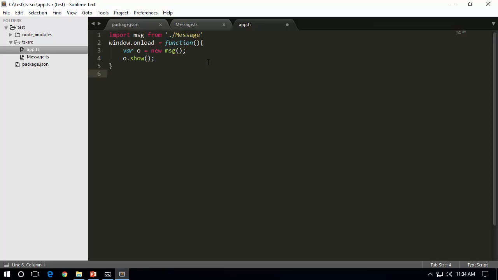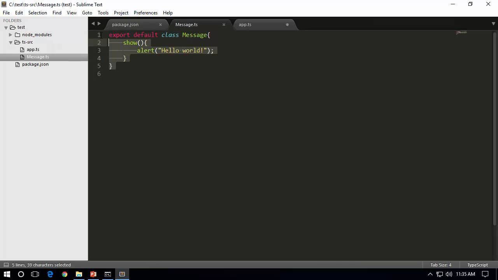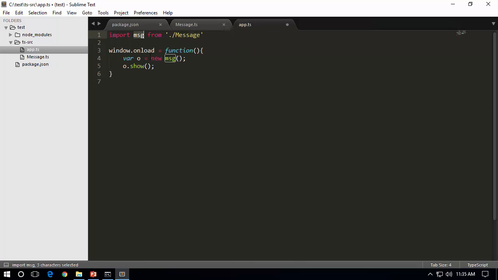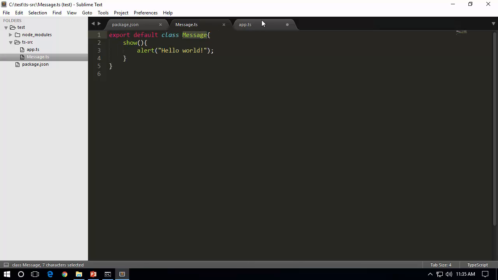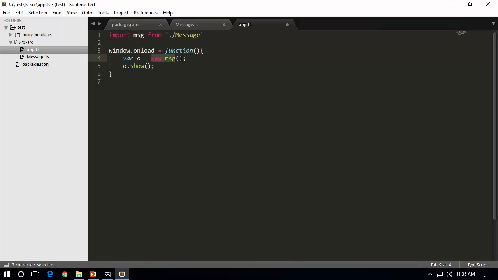So I am going to code app.ts something like this. Which means I'm saying that please import this class, that is Message. So it knows that it needs to import this whole class definition into a variable called MSG. So this MSG contains this entire definition available as part of this file. And during the onload event of our JavaScript, this is just JavaScript code, I am saying that please instantiate this particular class called MSG. So which means you are instantiating this class right here. After instantiating it, the instance is going to be stored in O, and you are just calling show.